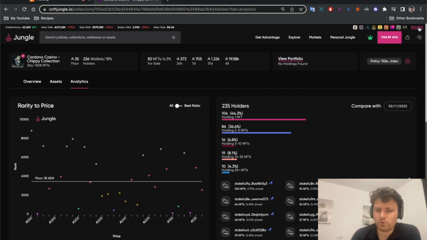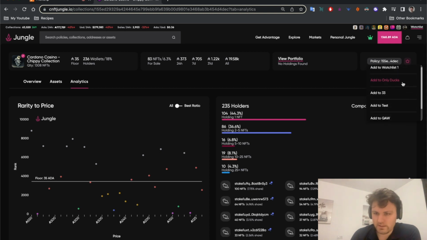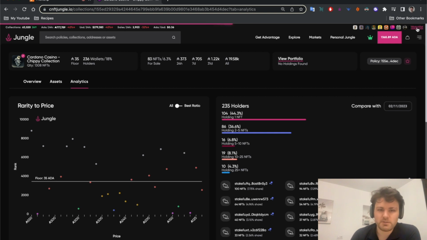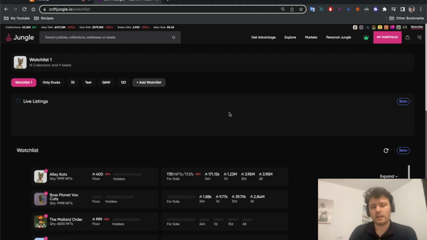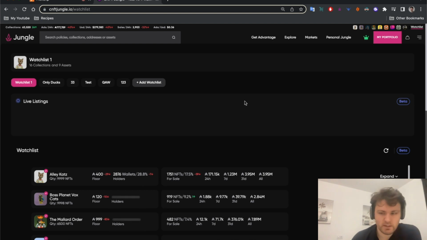Now let's move to your watch list. You can see this icon. You can add to watch list any collection, any asset, and any wallet. There's nothing happening with wallets right now and with assets, but eventually we're going to add notifications that you can already form your watch list. However, for collections, we do have the watch list created and set up.